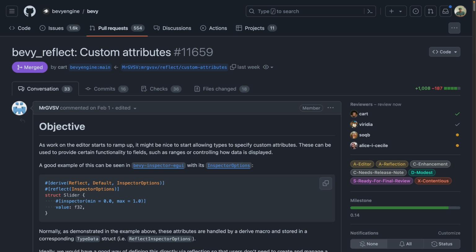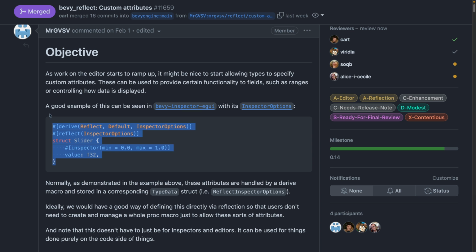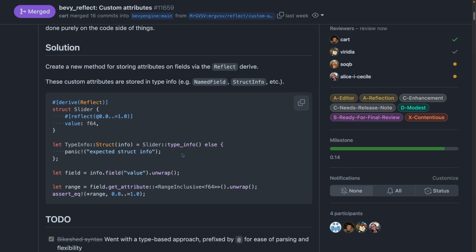Getting into the PRs, reflection in Bevy is used for a variety of applications. For example, as you can see here, Bevy Inspector egui uses a custom macro to power inspector options. Bevy could support this in its reflection capabilities, and this PR does exactly that, enabling support for custom attributes. This reflected information is stored in the type info and can be retrieved for use in editor and other code applications.